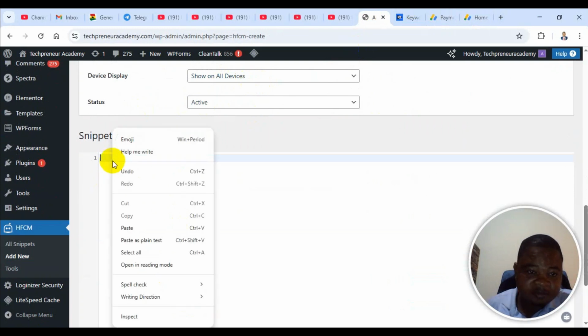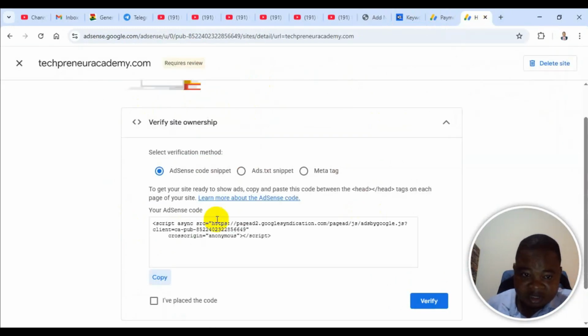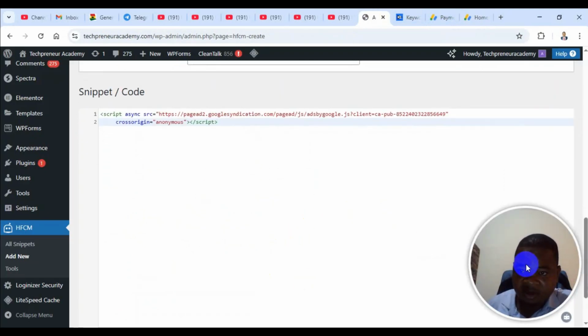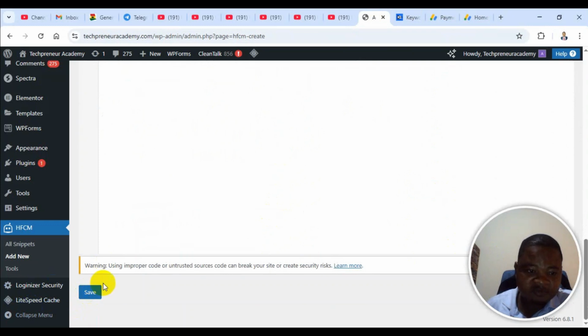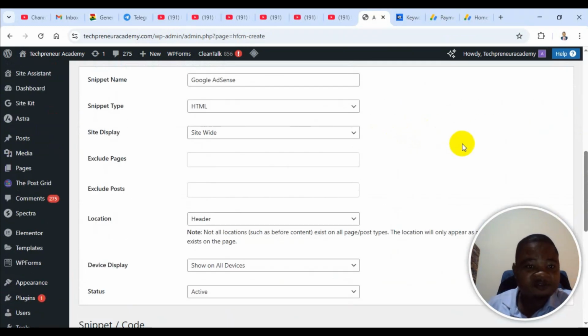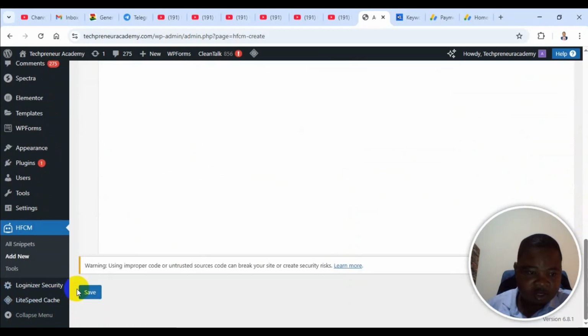Then you come here and paste the code. So that is exactly the code that I copied. I've just pasted it. So after you paste it, scroll down and click on save. Make sure that you are doing the right thing or following all these steps, because if you make a mistake, it will break down your website. So you come and click on save.